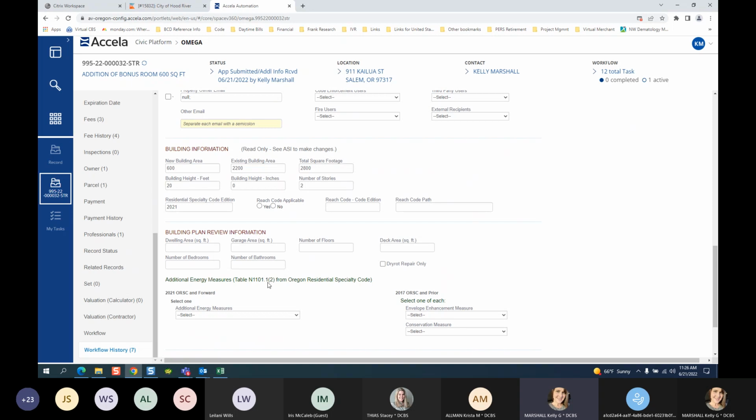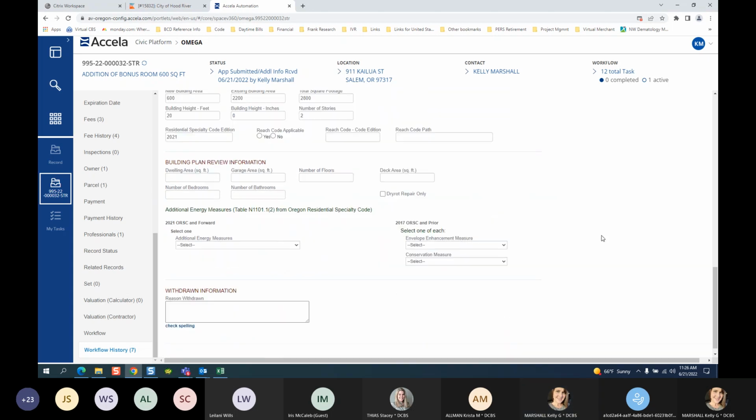My apologies. So remember I said below workflow email, a lot of the workflow tasks have task specific information. The building review task has some read-only information. That was the square footage kind of stuff we entered at intake. But then there's other information they can actually fill in and record. They can record as per the plans, the dwelling area, the garage area, the number of bedrooms and bathrooms and floors and deck area, and if it was dry rot repair, this feeds a little report.